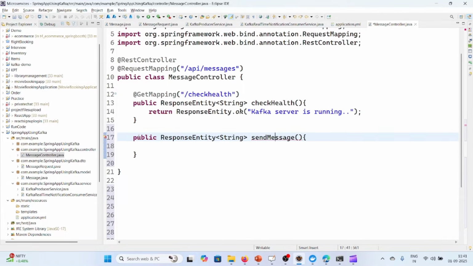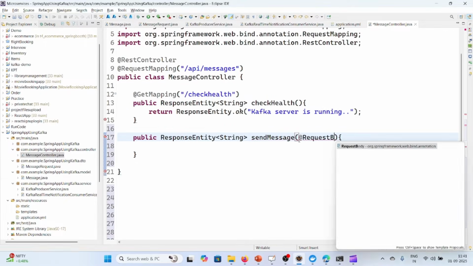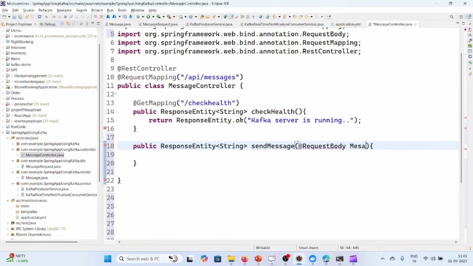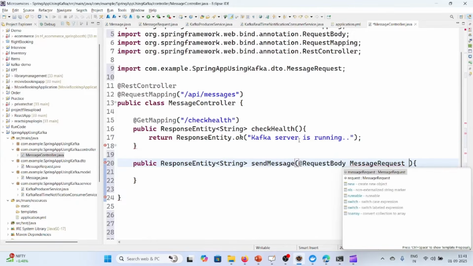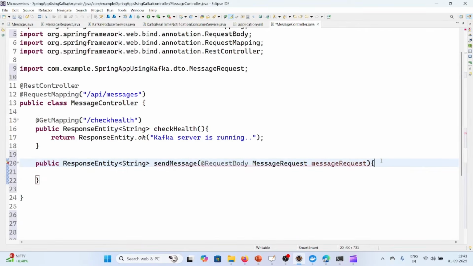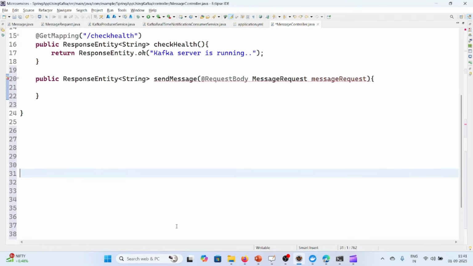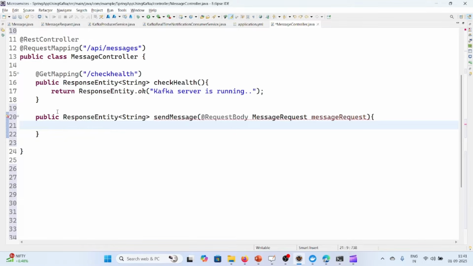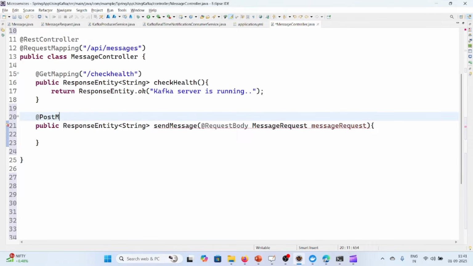One second. Add @RequestBody and MessageRequest. Fine. MessageRequest, PostMapping, send message.